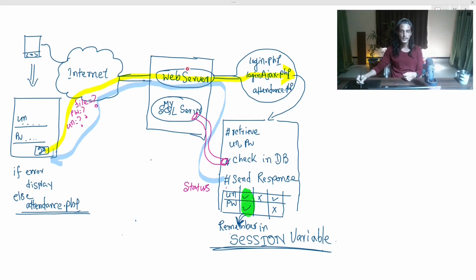Now, when the web server receives this AJAX call, it will execute that specific PHP program, which will handle that AJAX call. That program will contain mainly 3 steps. The first step will be to retrieve the username and the password from the request. We are passing the username and the password, so from the request, it will first retrieve what the user has typed.